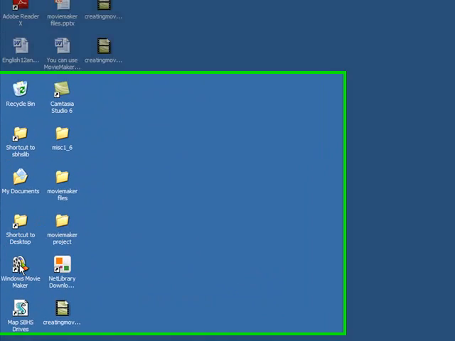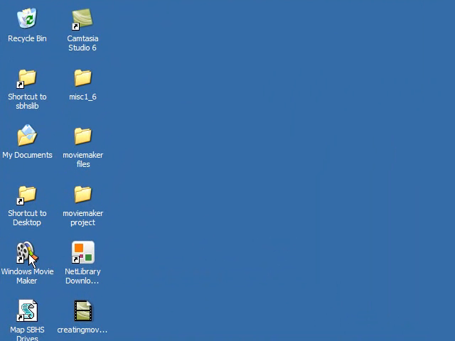Step 2 is to open Moviemaker. There's an icon on the desktop of the school computers. If you're working somewhere else, you might find it under Start, All Programs, and Accessories.